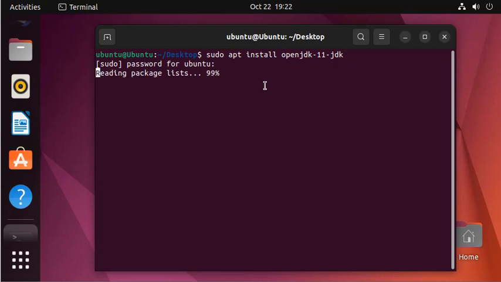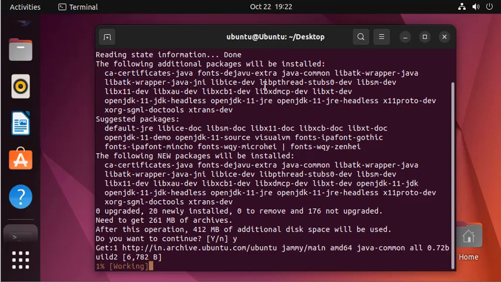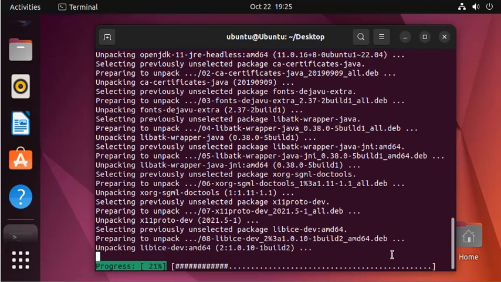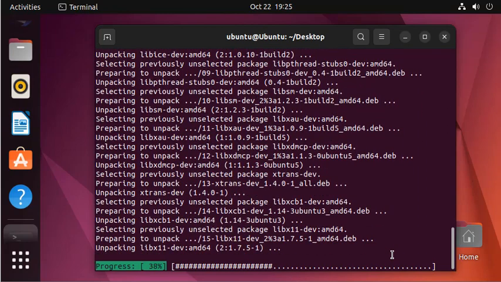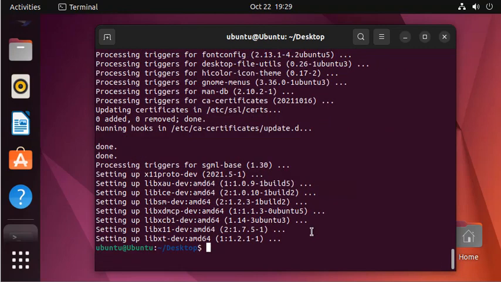The installation process is start. Give Y here. Installation completed.